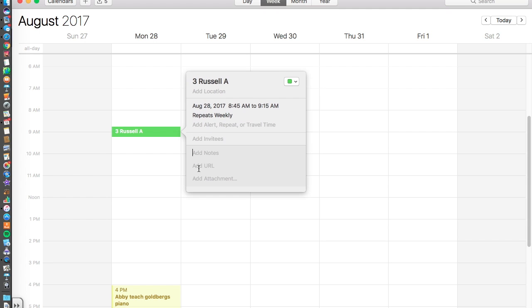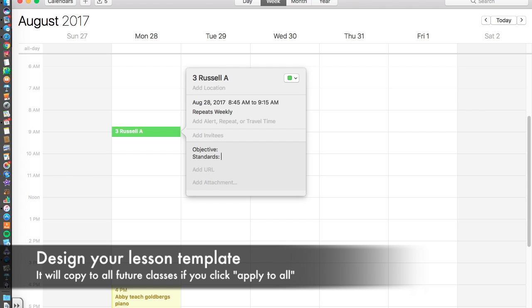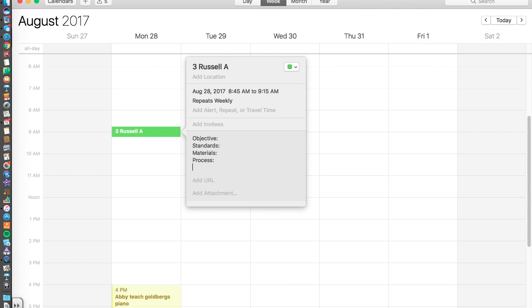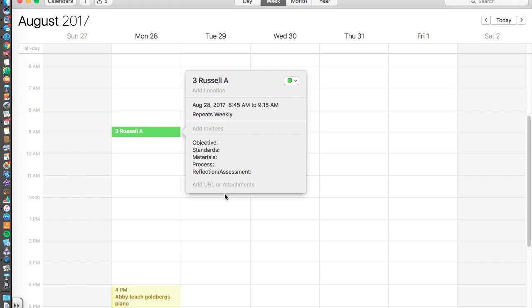So then the next thing I could do is add notes. This is where you may want to add a lesson plan template. You might say objective, standards, materials, process, reflection or assessment, whatever you need to do for that. I like to write this in standard because then it will continue that template for the rest of the year when this repeats weekly. So if I look at this now, if I just hit the space bar, I get a little preview of what it is.